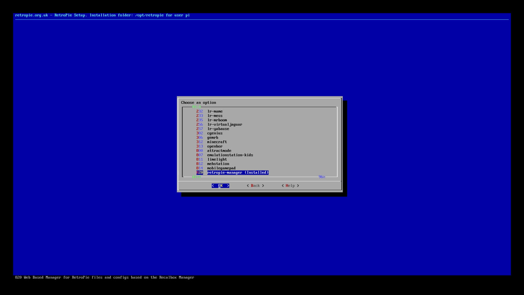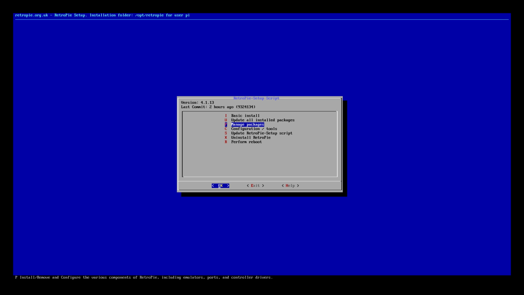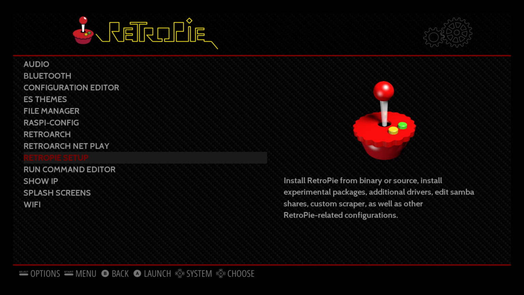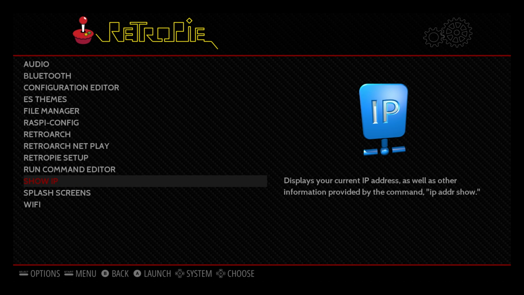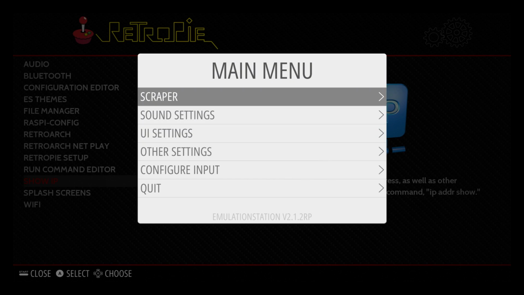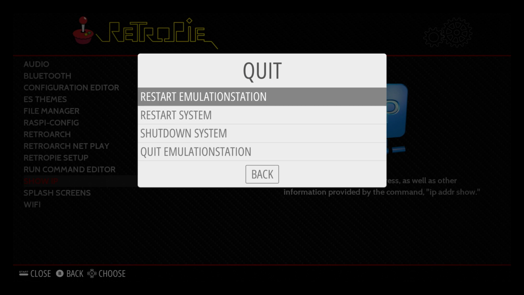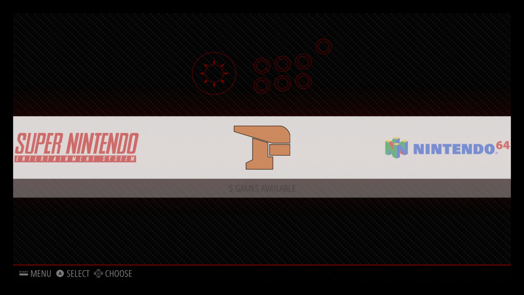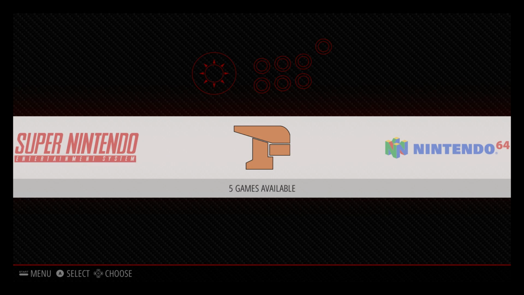We're going to go back, and we're going to exit RetroPie Setup Script. From here, we can see our IP. If we go to Show IP, go ahead and grab your IP address, take a picture of the screen, write it down, you're gonna need it. After you have your IP, let's just restart Emulation Station one time. And now we can move over to our PC and access the RetroPie Manager from a browser.